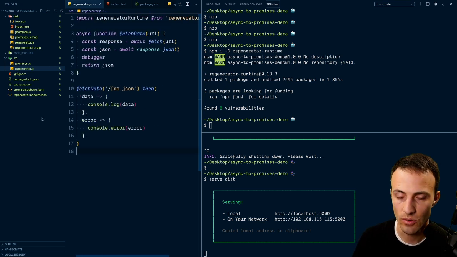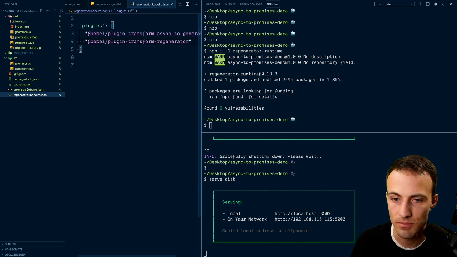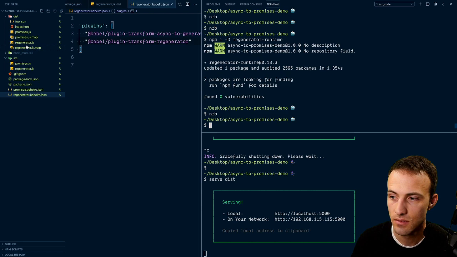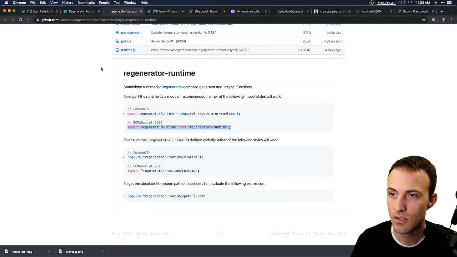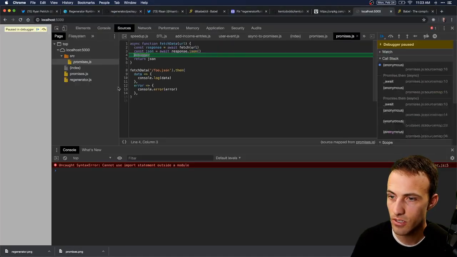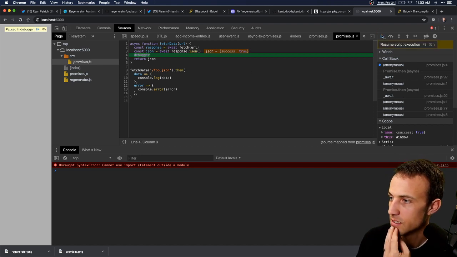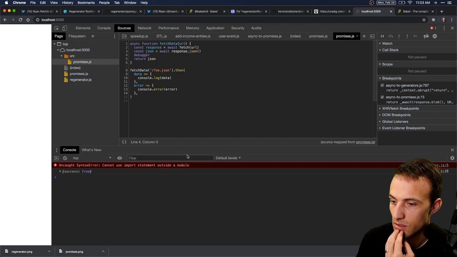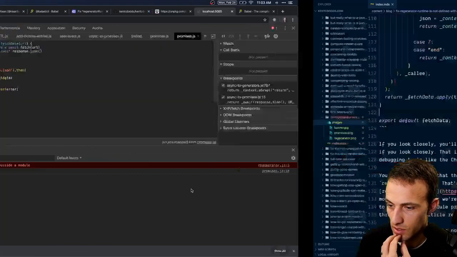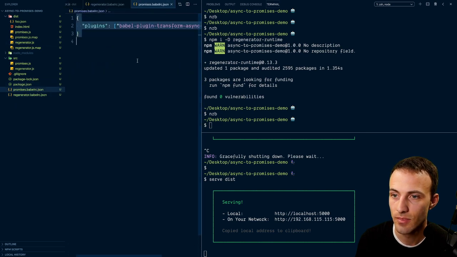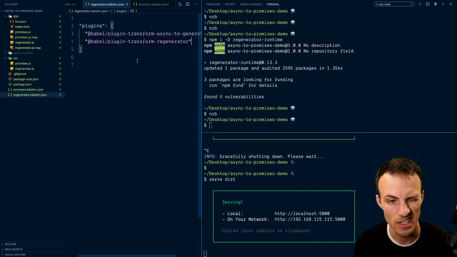And we can remove it when we do the helpers for the other one. Okay, so now let's run the build. Let's come over here, refresh. We got a debugger on the promises. Nice. And then cannot import statement outside of module. Okay, well, poo on you. Yeah, that makes sense.